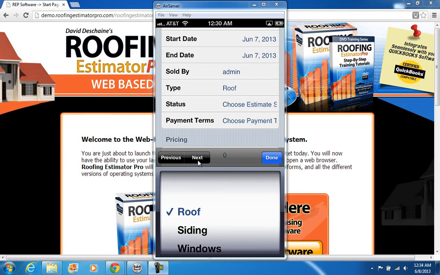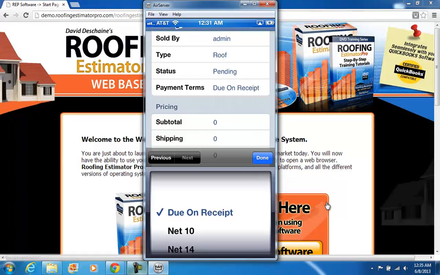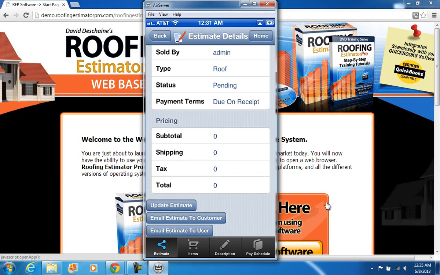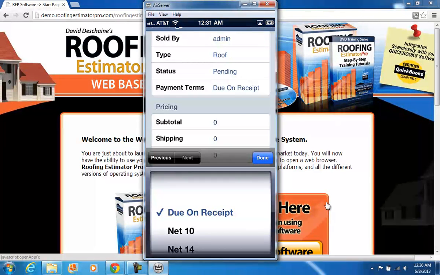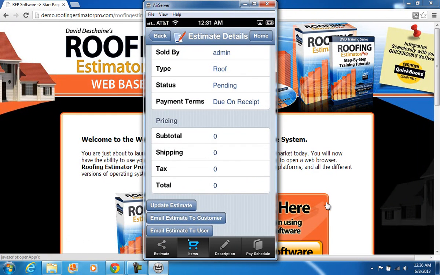So we'll go down here. Subtotals all add in, and you're going to have a few different options here. Click Update User. And at this point, again, update the estimate and it brings everything in and saves it. And let's go to the next feature, which is adding the items.